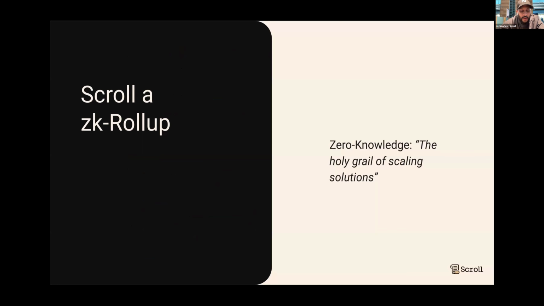So without further ado, I'm going to quickly talk about Scroll, and then I'm going to quickly talk about Applied ZK, and then hand it over to Ahmed. By the way, I cannot see if there are any questions, but if there are any, feel free to interrupt me. So Scroll is a ZK rollup.